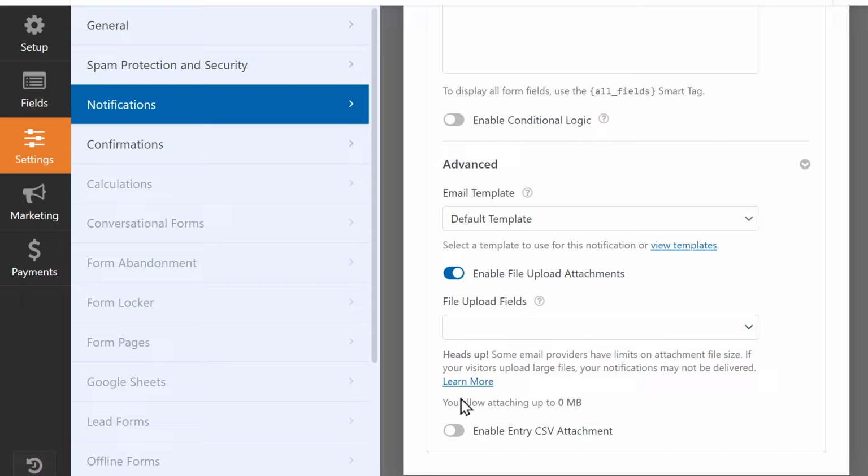The Enable File Upload Attachments toggle will allow any files that are uploaded to a form by the user to be included in email notifications as an attachment. Normally, uploaded files aren't included as attachments in the notification because, depending on the file size, it can affect their deliverability and result in either the notification being sent to spam or not being sent at all.